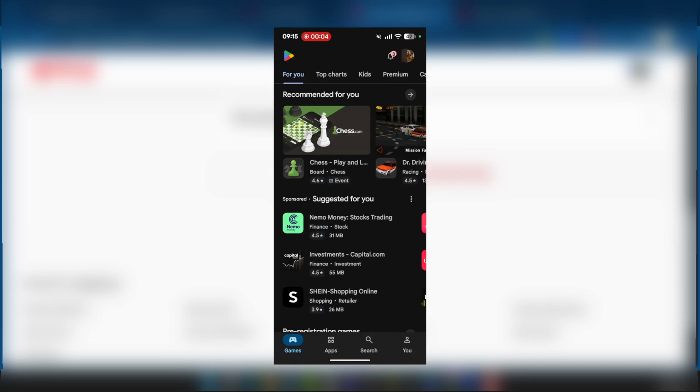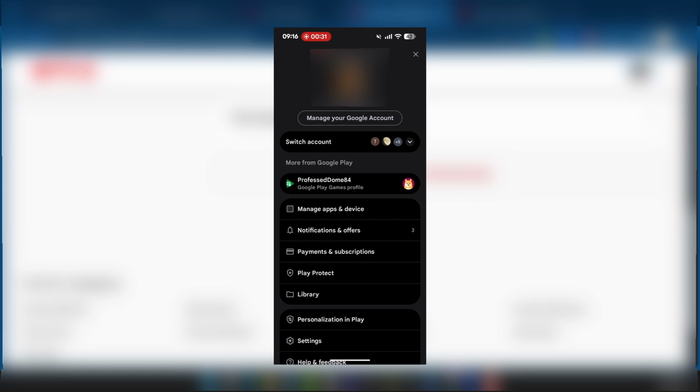Now, of course, if you're using a third-party app for your subscription and you want to cancel it from the third-party app provider, first you'll need to identify who handles your billing. So if it's Google Play, you simply need to open your Google Play app and at the top right corner, tap on your profile avatar or icon, and then tap on payments and subscriptions.